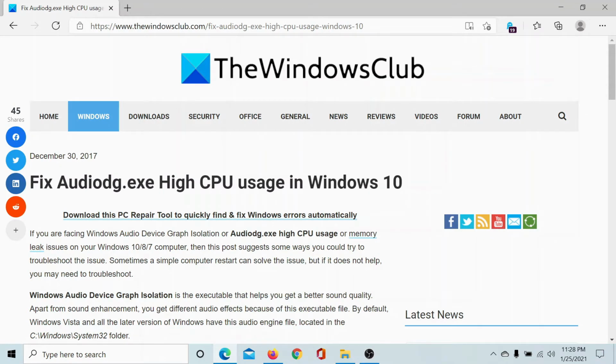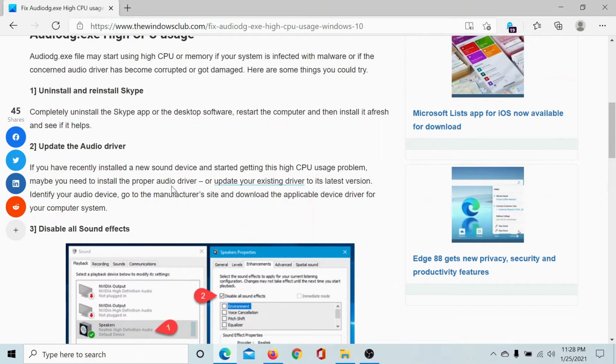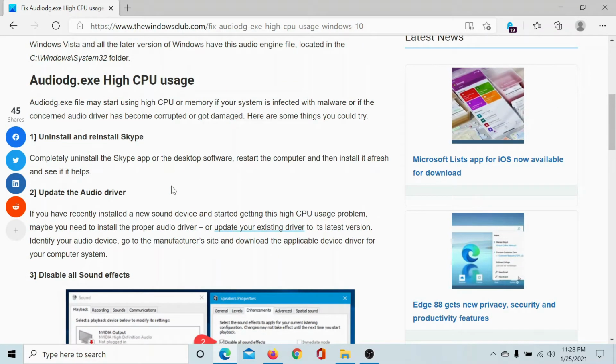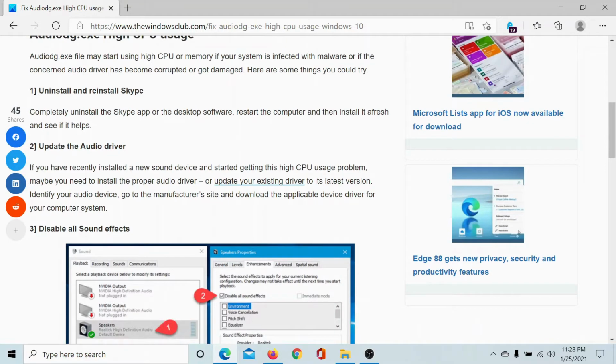If you wish to fix high CPU usage in Windows 10 caused by Audiodg.exe, then either read through this article on the Windows Club or simply watch this video. I'll guide you through the resolutions. The first resolution would be to uninstall and reinstall Skype, which is easy. The next one would be to update the audio driver.